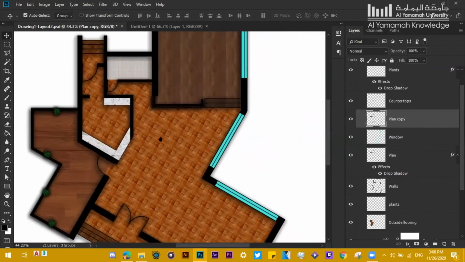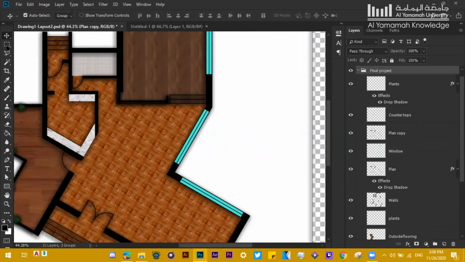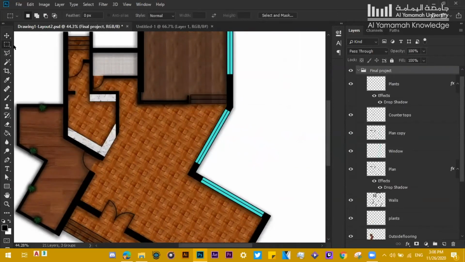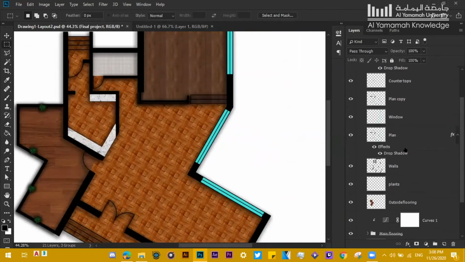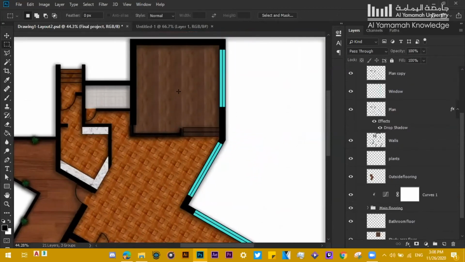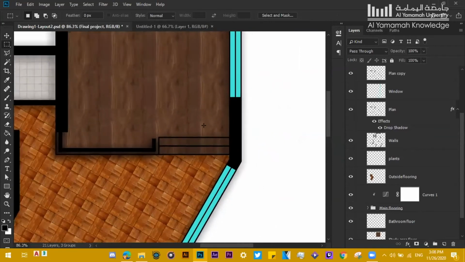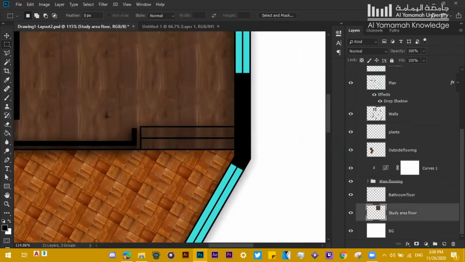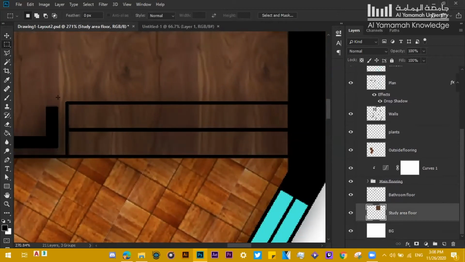And there's something you can do too. Just take your rectangle tool and then go to the flooring. Let's say the flooring for this place. Okay. This is the study area flooring. You just take the rectangle tool and just select it. Now, once you do that, just after select, you press Control J again, and it's going to create this layer. It's going to separate this layer from the rest of the material.